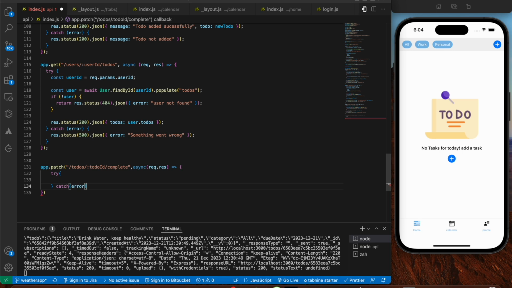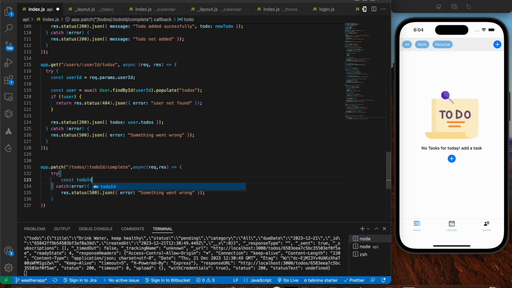So catch of error, basically I'm going to send the result, same thing. I'm just going to copy this and paste it over here. So inside the try block, basically we need access to the to-do ID. So I'm going to say const to-do ID equals request.params.to-do ID.